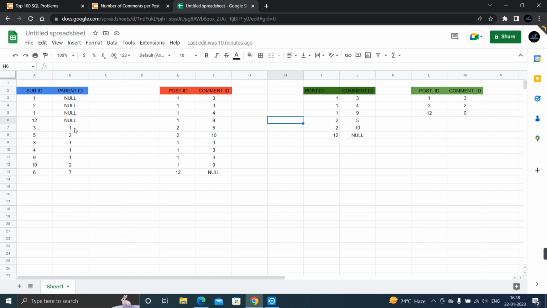So the total number of comments for post ID 1 is 3. For post ID 2, this one time, then second. So the total number of comments for submission ID 2 is 2. Now the submission ID 1 comes here again. We can avoid this submission ID 1 because, as I told you, the problem mentions that you have to count only the distinct values.